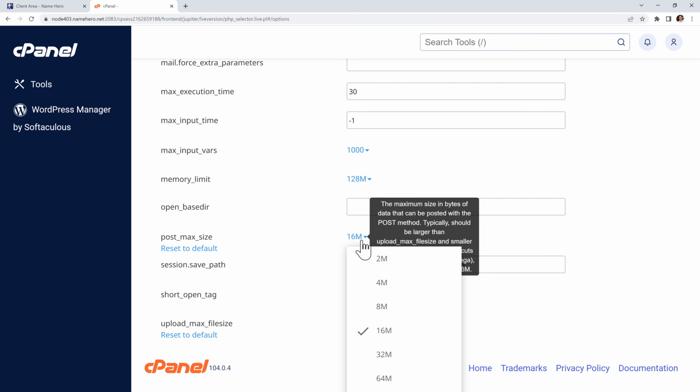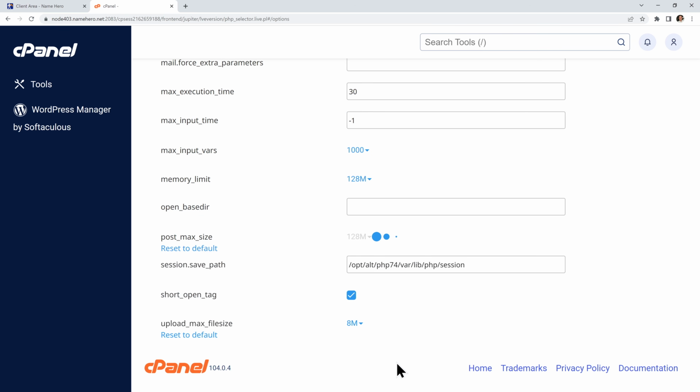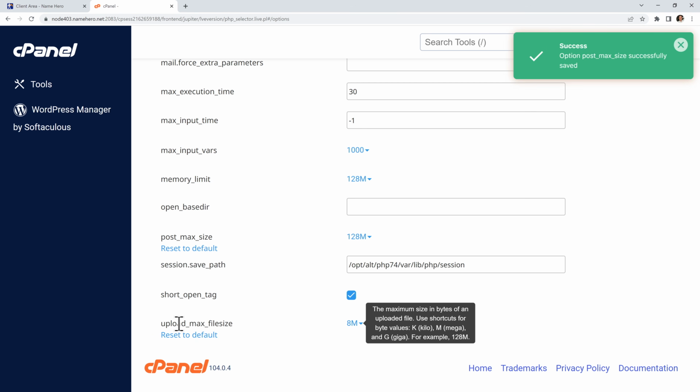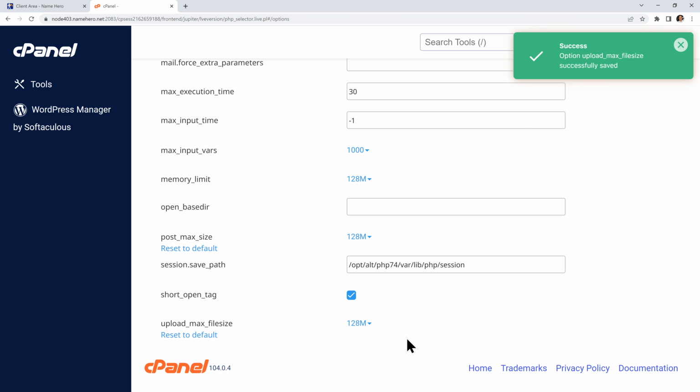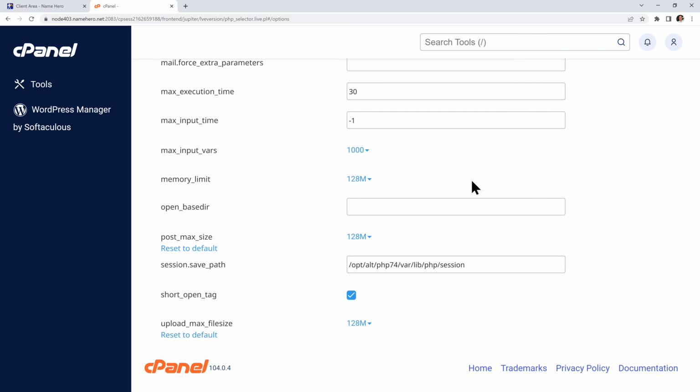Click here to change this, and I will make mine 128 megabytes. And then also change Upload Max File Size, and I will also change mine to 128. And we get this green confirmation message that it is saved. Once we set this up, we never have to worry about it again. It's just so that we can upload larger files to our hosting.